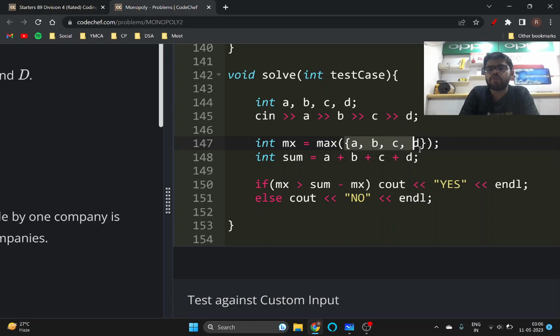A lot of you might not know this, but in case you want to use the max function for multiple variables, you can include those variables in curly braces and you would be able to find the maximum of them. And we just calculated the sum of these variables.